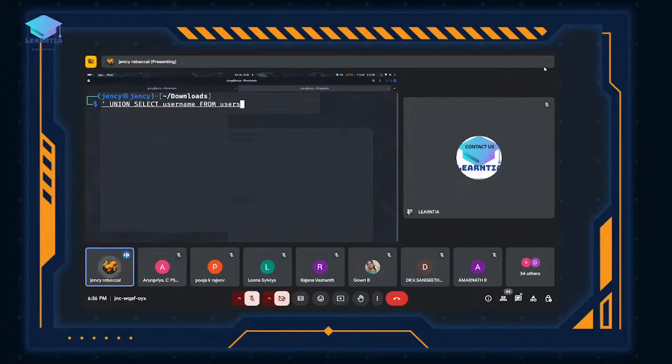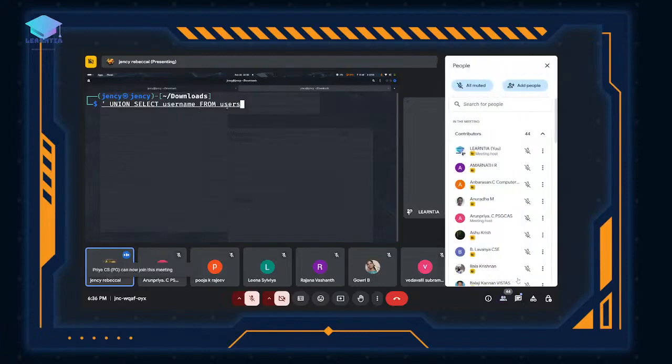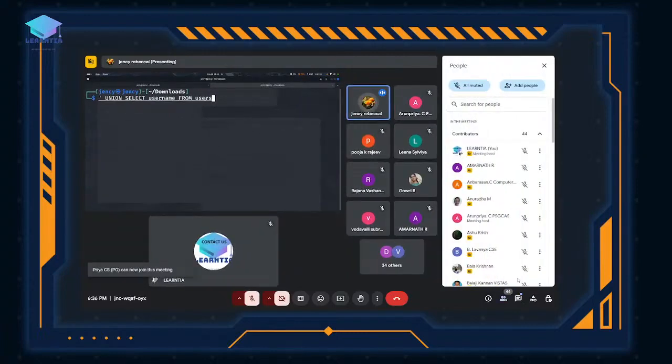This UNION will tell who all are in the group. This is the user, where we mention the table name. Who all are in the table, we can select the username from the table. This is the first query to use to get the username from the login site.